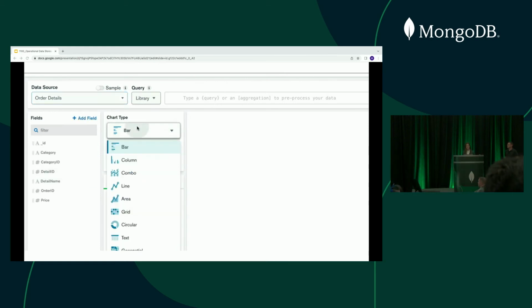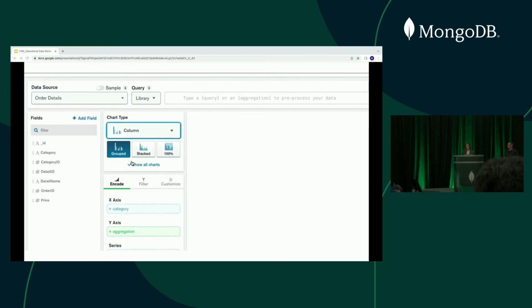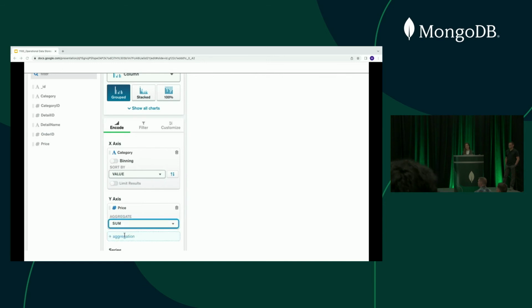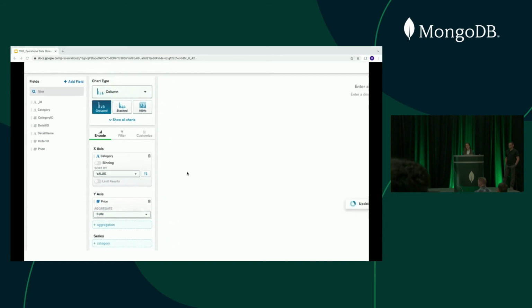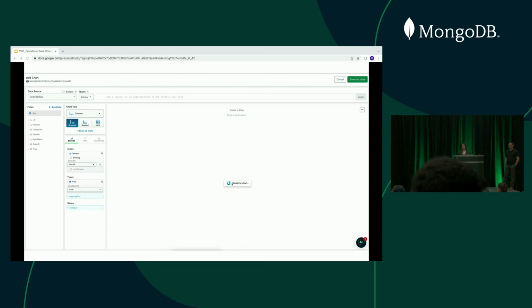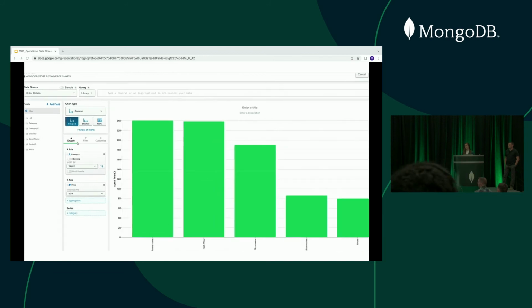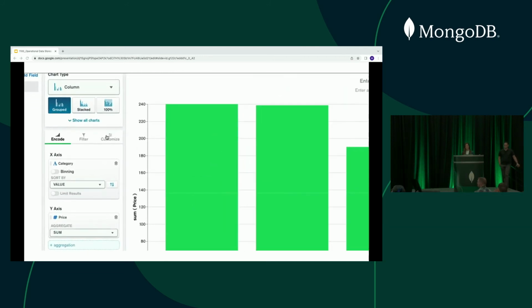Next, I'm going to select a column chart from the chart types we see here. For the x-axis, we need a category, so I'm just going to drag the category field from the orders. And for the y-axis, we need some sort of an aggregation. So I'm going to drop the price field, and I'm going to use the sum of the price of all orders for this category. And this is going to create a chart for the revenue that each category brings into our store. So for every category, we have the sum of the revenue that it brings in.